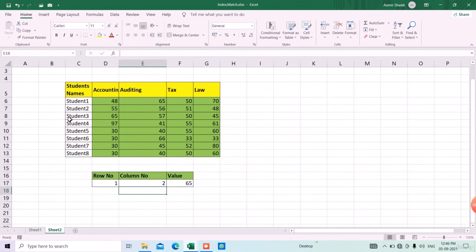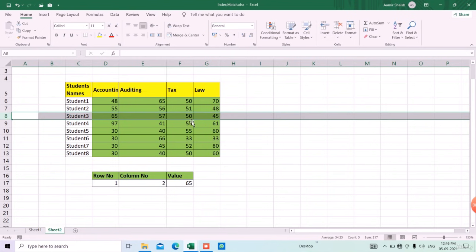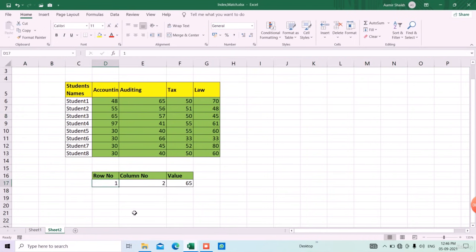Suppose I want the third row and the fourth column, which is 45, so 3 and 4, so I'll get 45. Yeah, so this is how the INDEX function can be used as well. Please try this. Thank you.